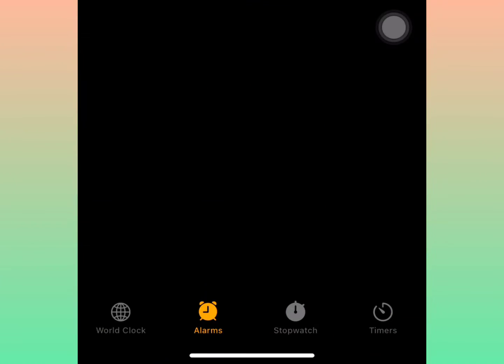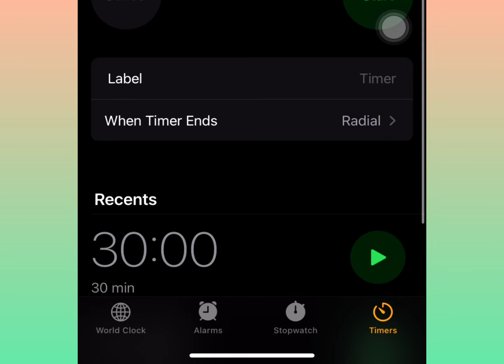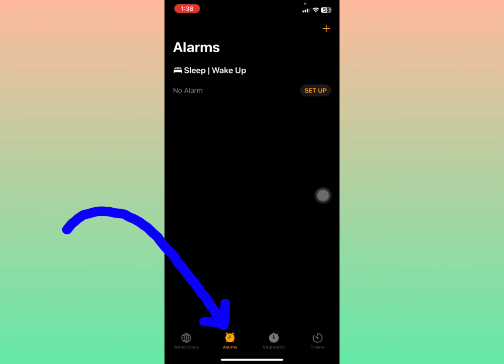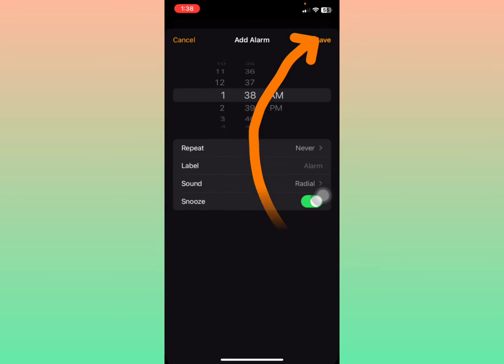Then you're going to see this is the world clock, then you have the clock aspect, then you have the stopwatch, then you have the timer. So you're interested in the alarm aspect right there. So you tap on the alarms, and then look in the right upper part of the screen, you see the plus. Tap the plus right there.